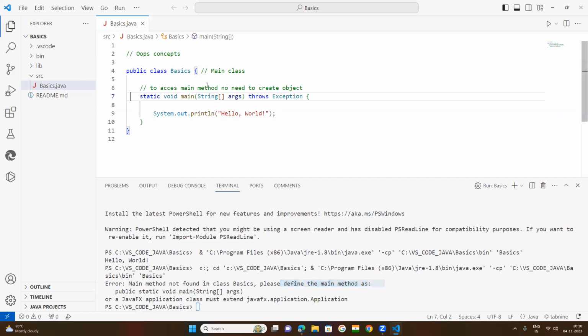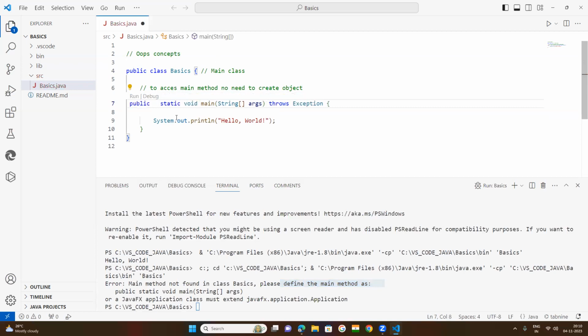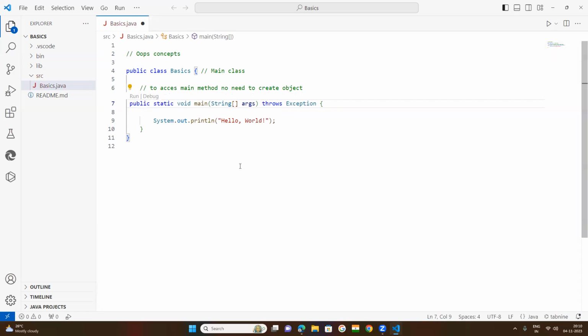That must be public. Public means this method is public, so it is visible to the JVM, Java Virtual Machine. Java Virtual Machine looks for this main method. As I told you, this code is source code. Whenever you compile, it will be checked for any errors. If there is no error, the compiler converts this code into bytecode, and that bytecode will be sent to your JVM, Java Virtual Machine.